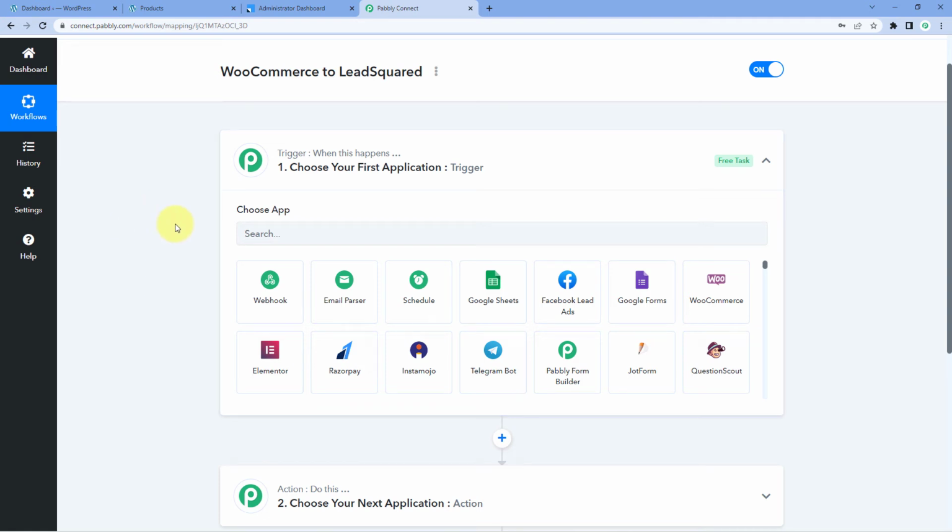So the idea here is, first we have to connect our WooCommerce store with Pabbly Connect so that for every new order which we are receiving on our WooCommerce store, we should get the details of that order as well as the customer in Pabbly Connect. Then after that, using Pabbly Connect, we will send that very same data to LeadSquared so that the customer who placed the order can be added as a new lead in our LeadSquared account.